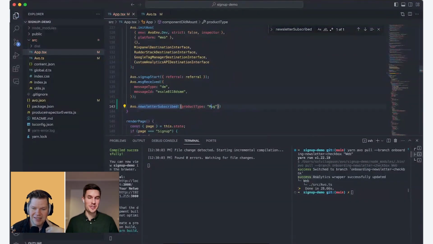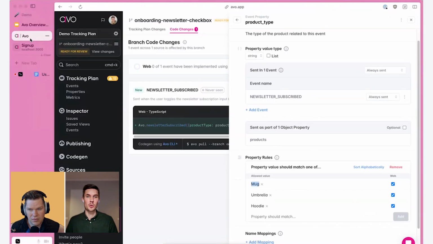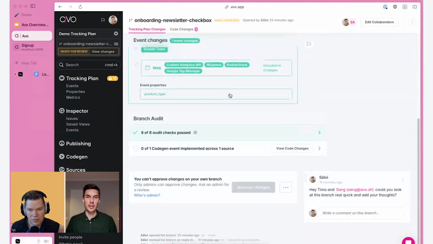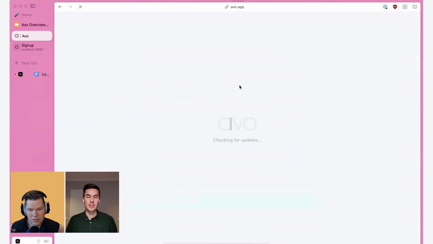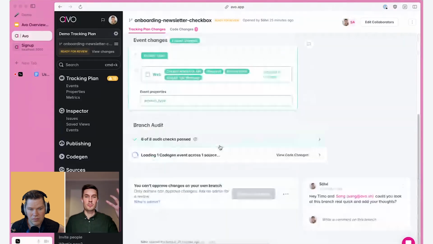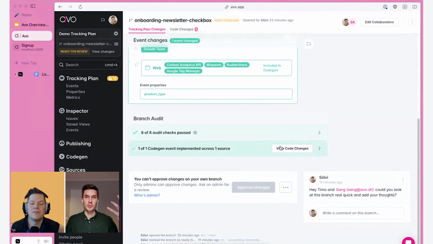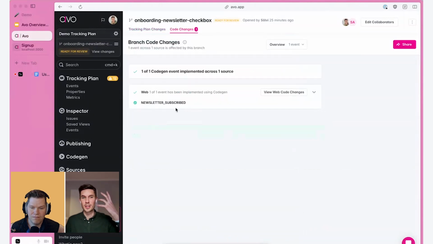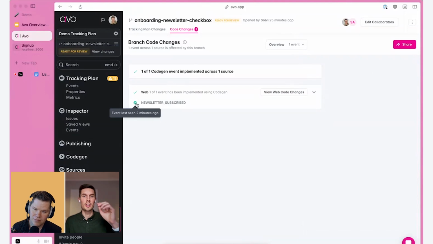Right. So this is CodeGen. And now when we go back to the Avo UI, we can go back to the changes we just made and give it a quick refresh. Then we should be able to see implementation status here turn green. So now Avo has confirmed, we saw this being set correctly 2 minutes ago in development.